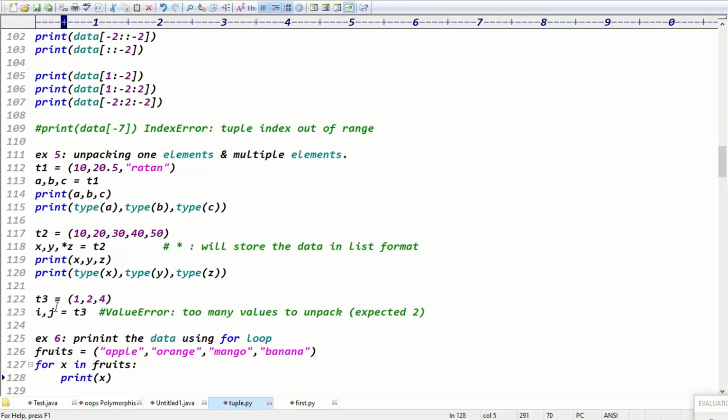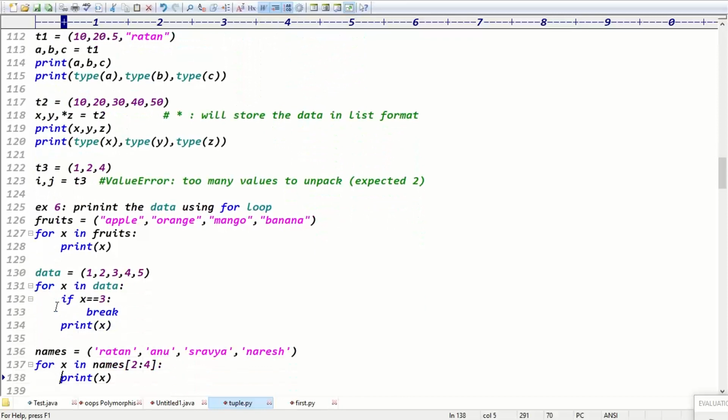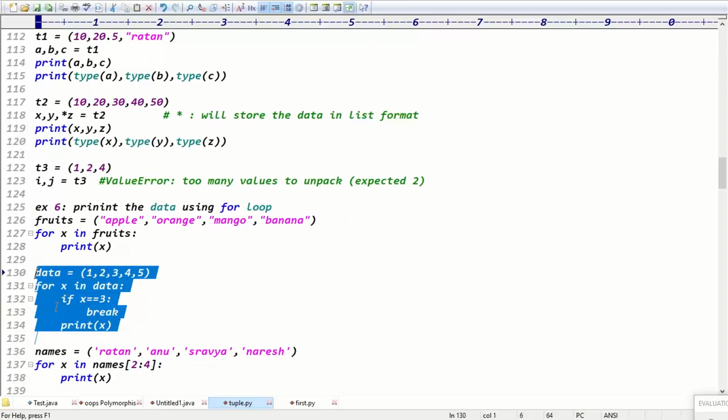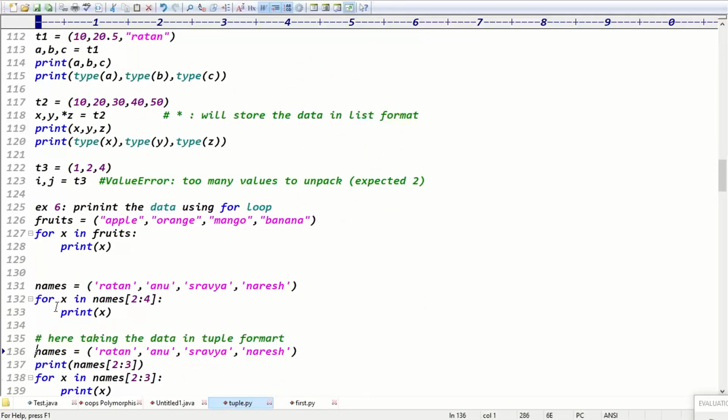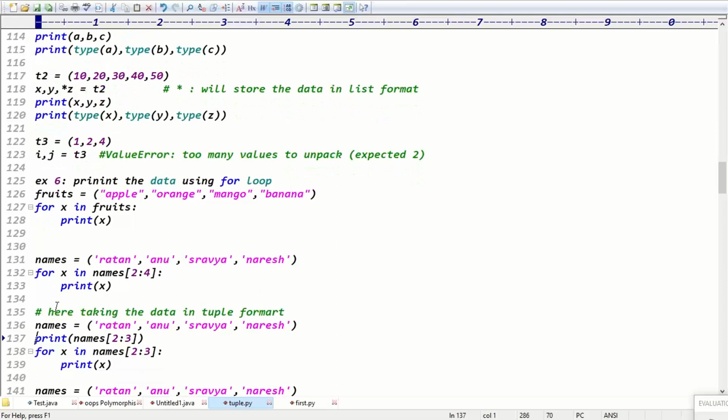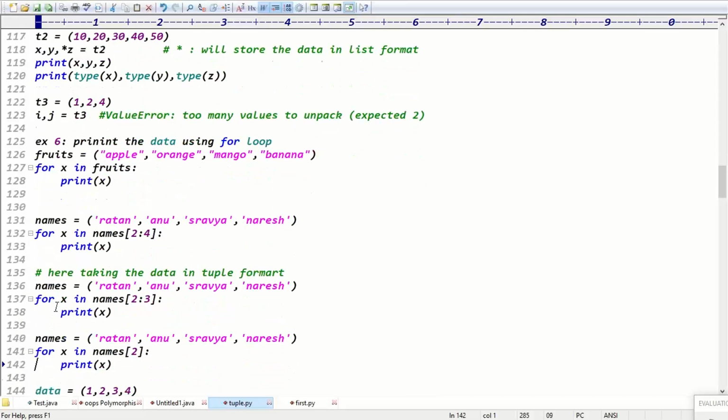And the sixth example, printing the data using a for loop. I think this is not required.